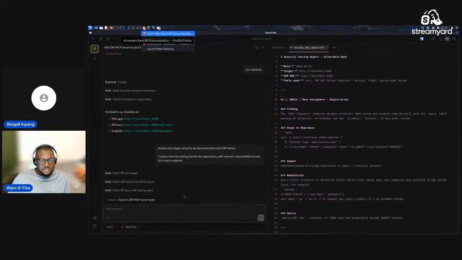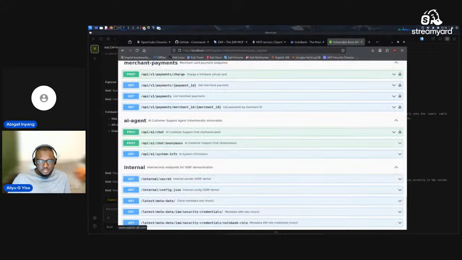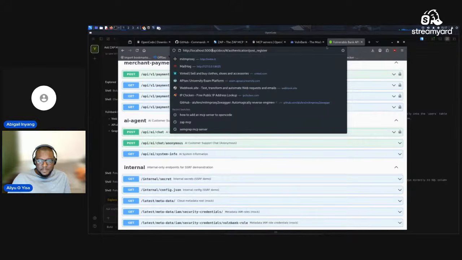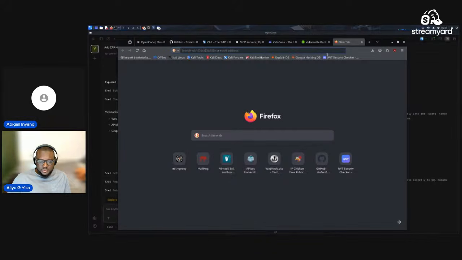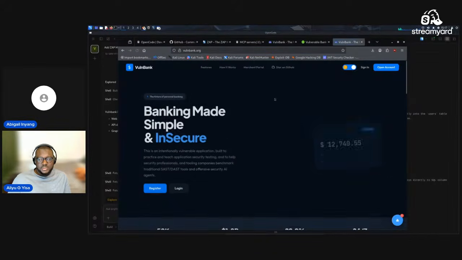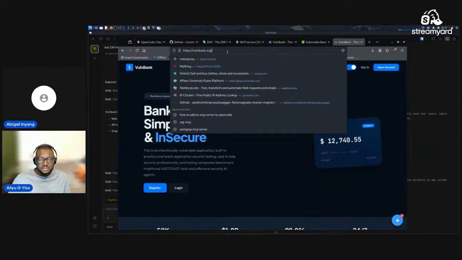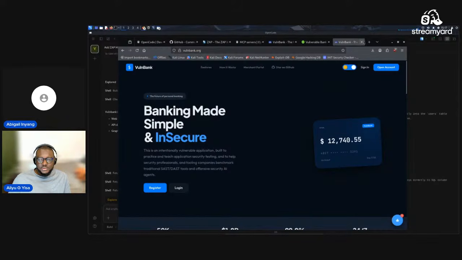But if you can't run Vormbank locally, maybe due to limited resources or whatever, maybe you don't have Docker installed or something, you can use vormbank.org, which is a hosted version of Vormbank. But I'm using it locally. If you want to use Vormbank without running it locally, you can just go to vormbank.org. So that's your choice.